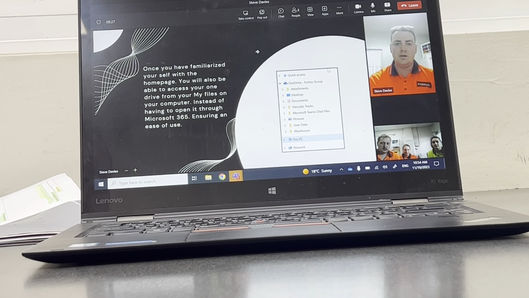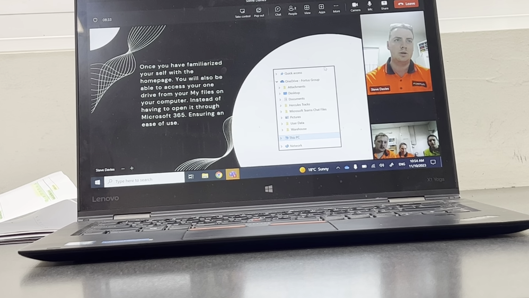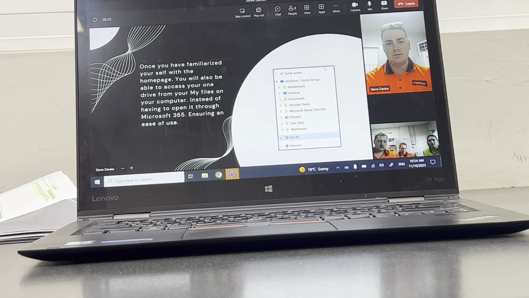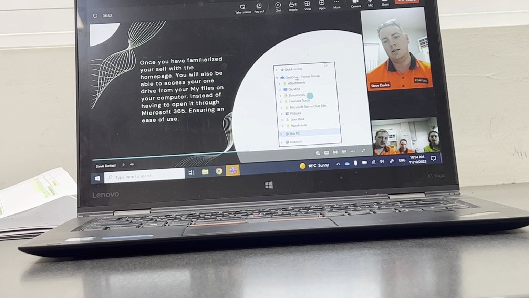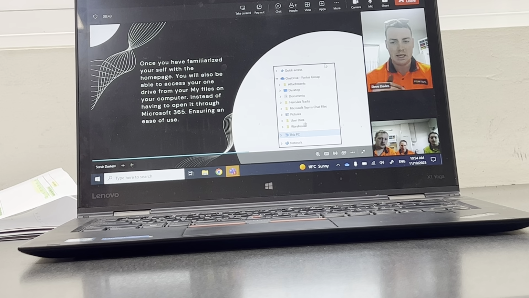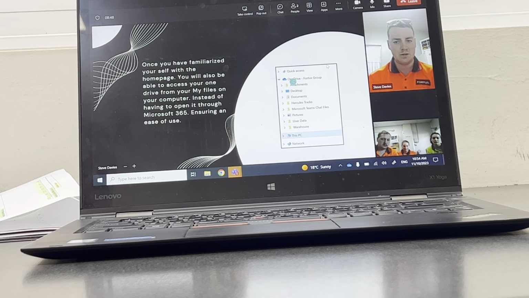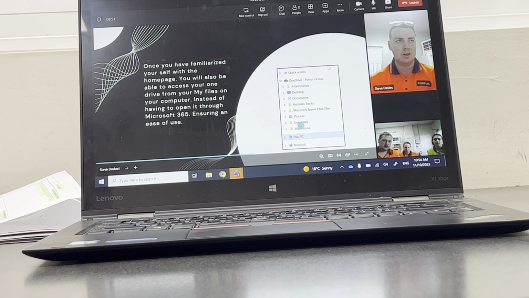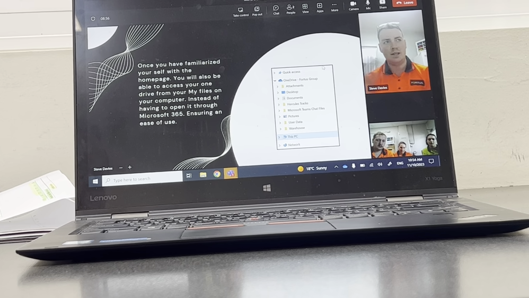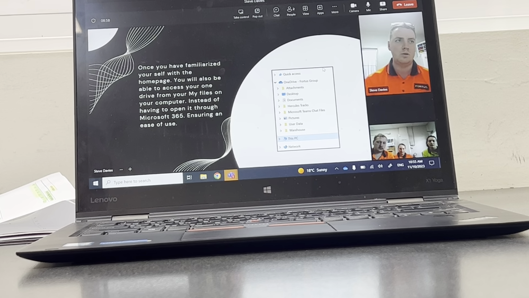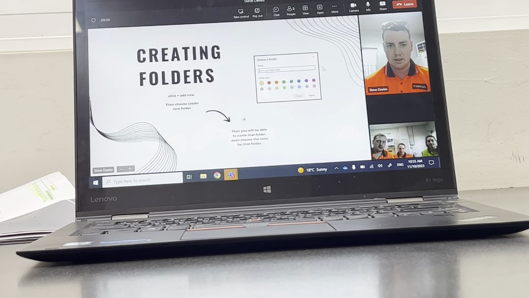So yeah, once you're familiarised with that home page, fairly straightforward. It's a very similar layout to your normal computer My Files. You'll also be able to access your OneDrive from your My Files. So this is the drop-down menu. If I was in my PC and opening up to go to My Files, you'll have a OneDrive file as well, where you're able to go to everything that you've got saved on your OneDrive, instead of having to go to Microsoft Office 365 and then go to the home page and then find your files. So it's quite user-friendly and adapts into how you normally go and look for things.